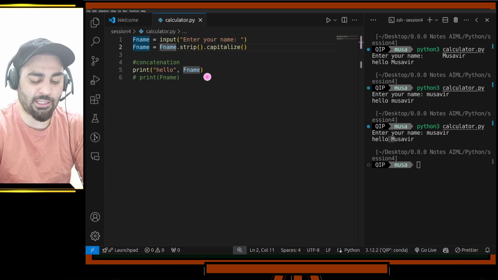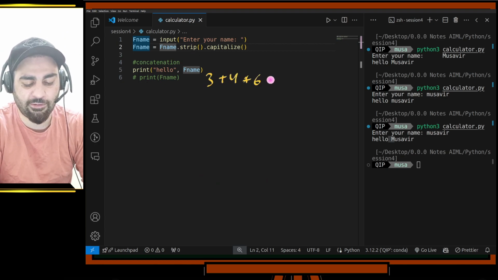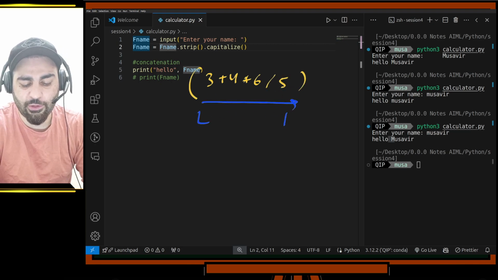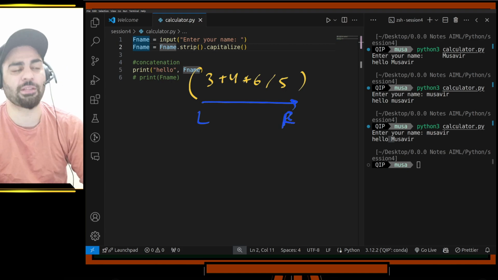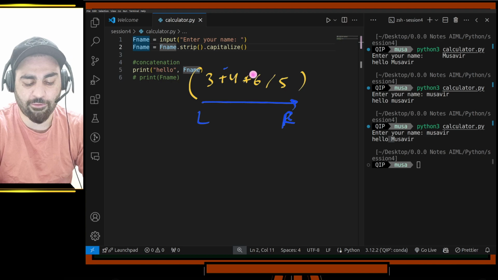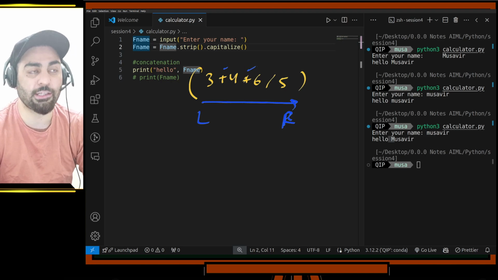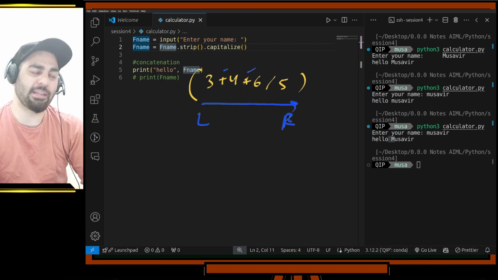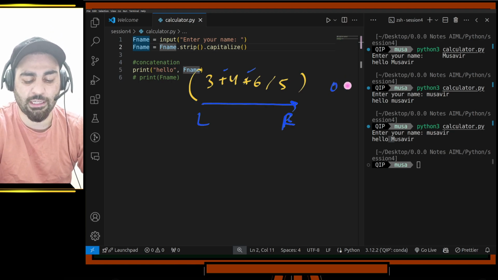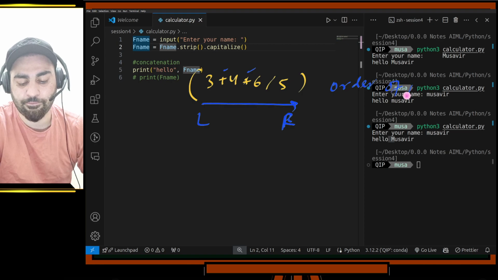Let's suppose we have an arithmetic expression, 3 plus 4 multiplied by 6 divided by 5, something like this. It goes from left to right, and then it gives the precedence order. Let's suppose it sees this plus operator first. It'll wait and say, okay, this is multiplication. It basically makes a parse tree. So during parsing, it makes a parse tree, and that's where we define this precedence order. That's called the order of precedence.